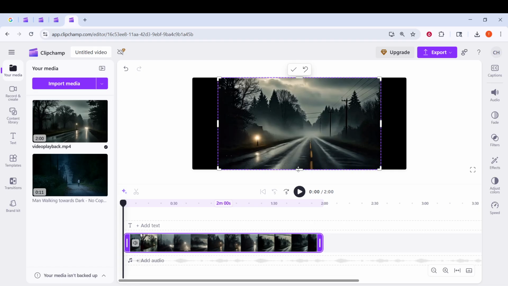Once you've clicked the Crop button, notice that cropping handles will appear around the borders of your video in the preview window. These handles are draggable, allowing you to precisely define the area you wish to keep. Think about what's most important in your frame and adjust accordingly by clicking and dragging these handles until your video is just right. After you've positioned the crop handles to your liking, it's time to confirm your changes.